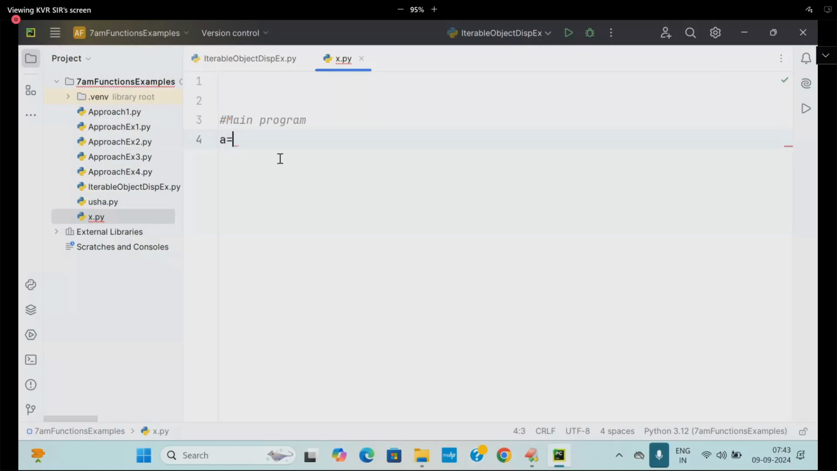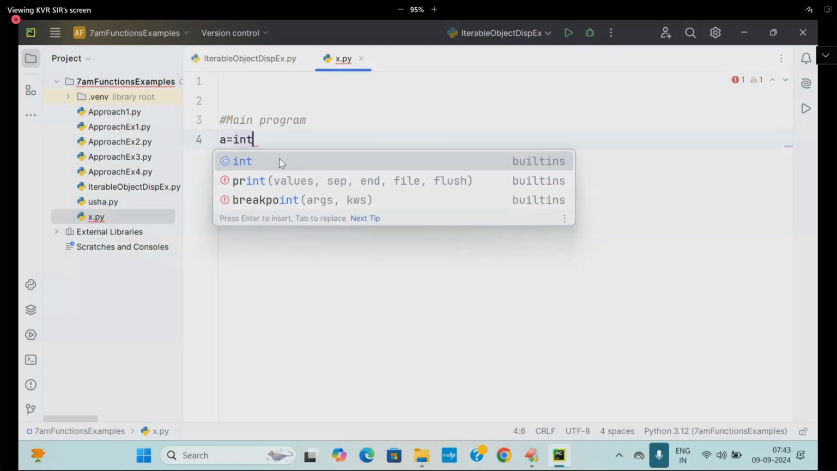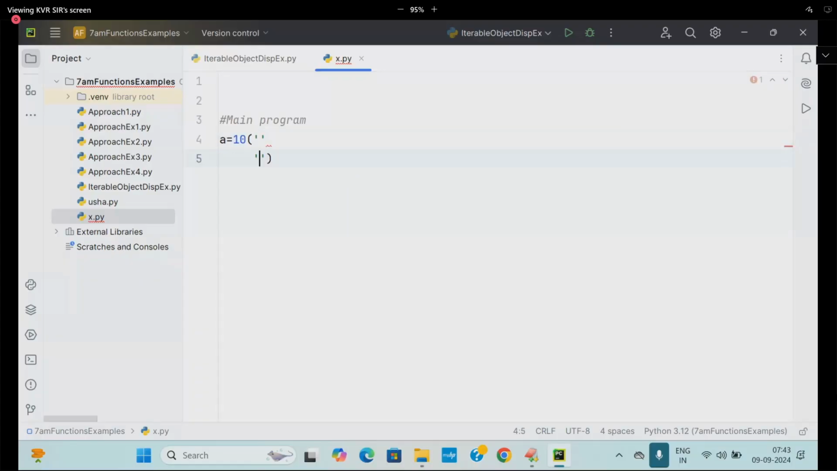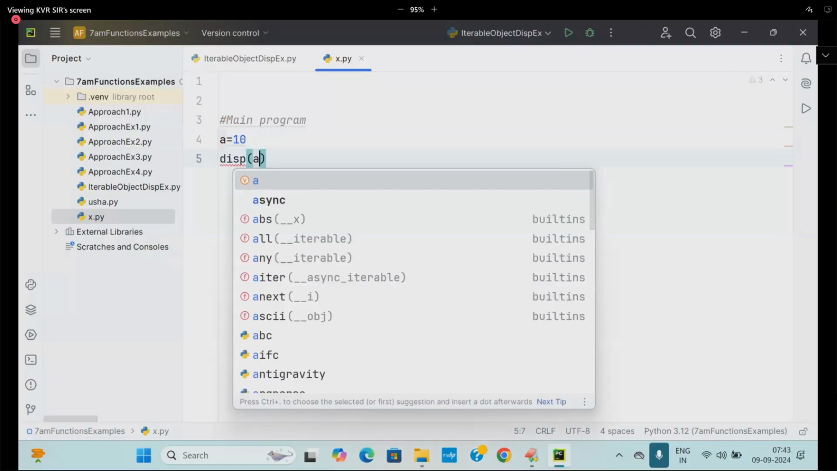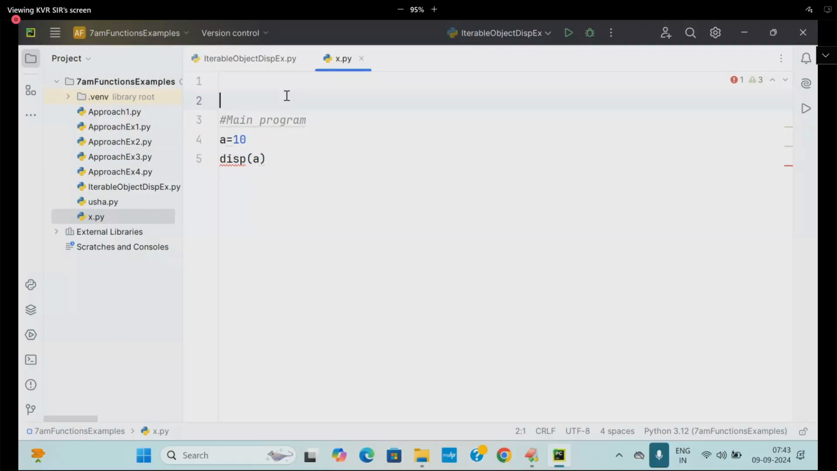a is equal to int. A is equal to 10. I'm writing something like this: a is equal to int, display of a. What is happening here? def display of x, I am writing. If type of x is equal to what? Type of x is equal to what is this now? Here type of x not equal to what is that?